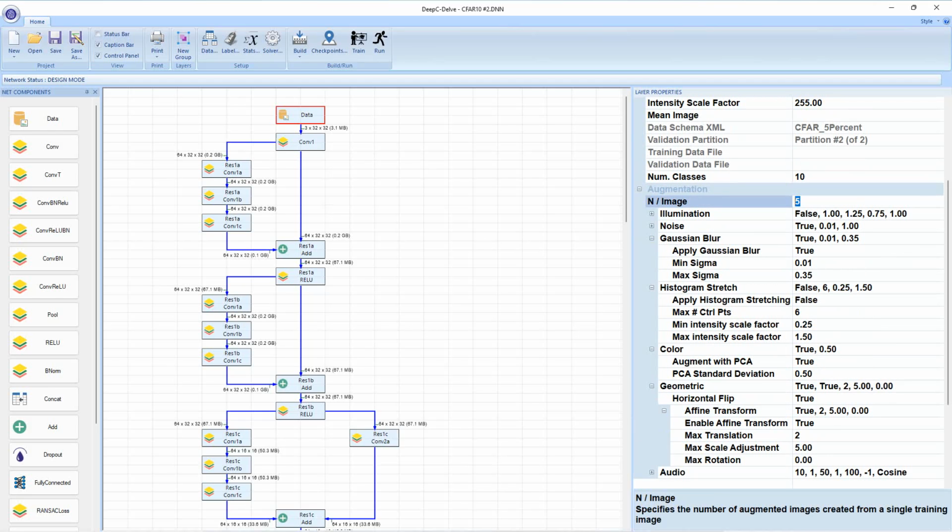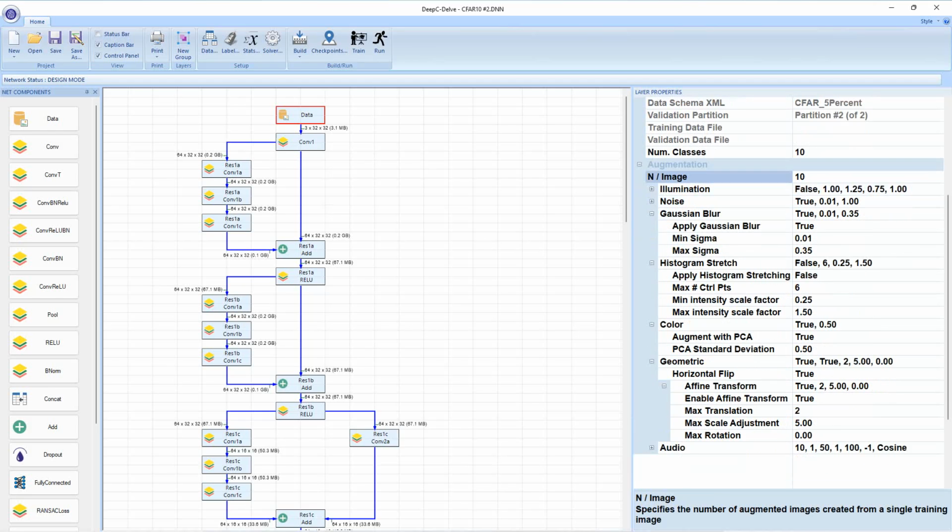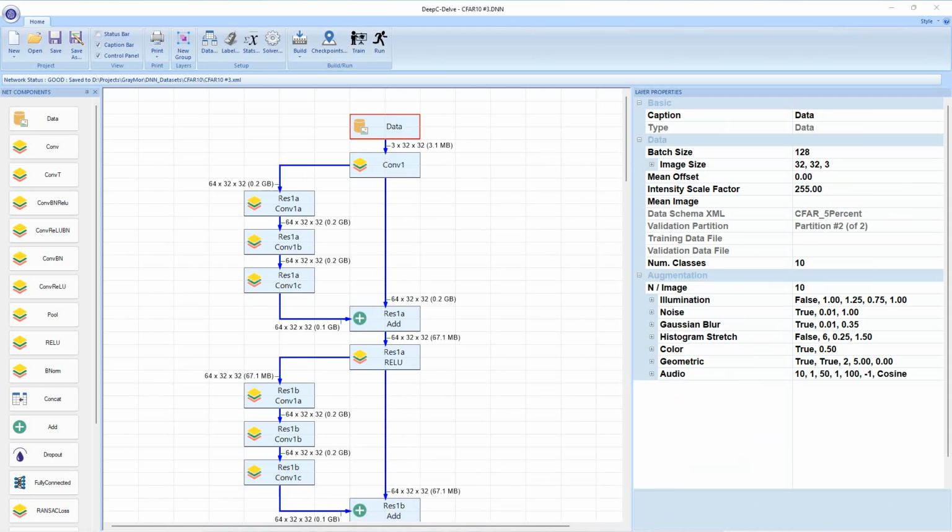Let's do a few more. Let's do 10 per, why not? Okay, then you just go ahead and build a network. Well, we've set up our augmentation parameters, but it's always a nice idea to have a look and see what it's actually doing to our images instead of just blindly expecting whatever you type in to do something sensible.